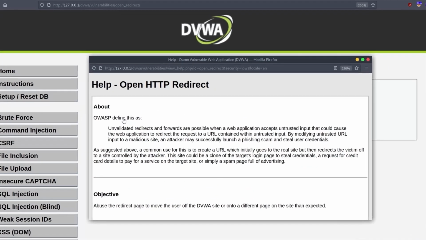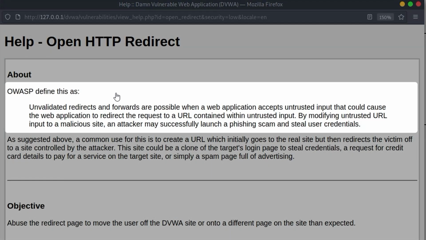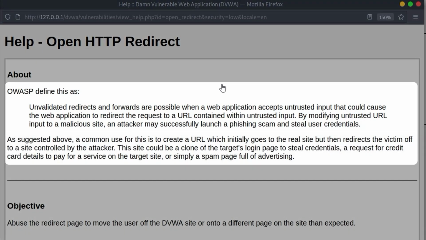There's also an OWASP definition here which says, unvalidated redirects and forwards are possible when a web application accepts untrusted input that could cause the app to redirect the request to a URL contained within untrusted input. By modifying untrusted URL input to a malicious site, an attacker may successfully launch a phishing scam and steal user credentials. A common use for this is to create a URL which initially goes to a real site, but then redirects the victim to a site controlled by the attacker. This site could be a clone of the target's login page to steal credentials, a request for credit card details to pay for a service on the target site, or simply a spam page full of advertising.